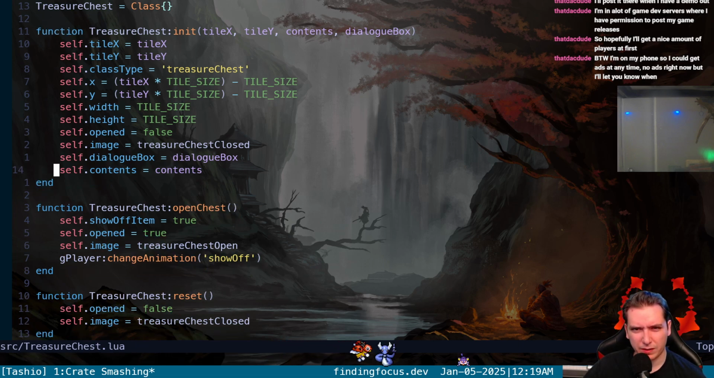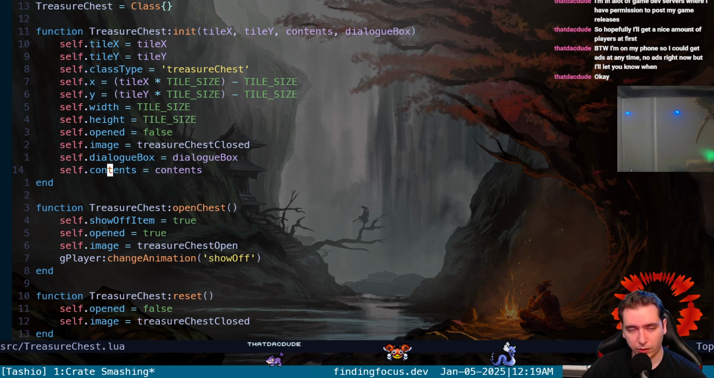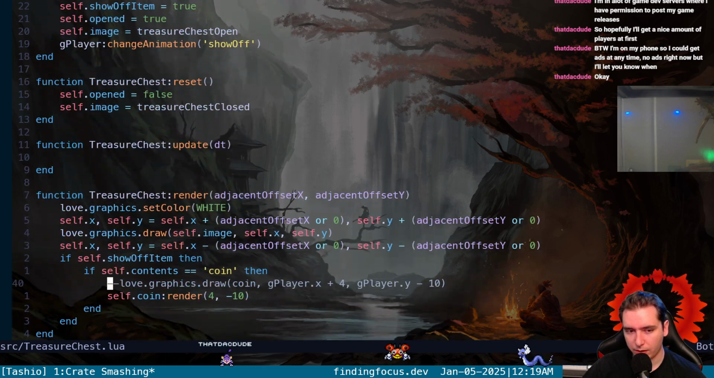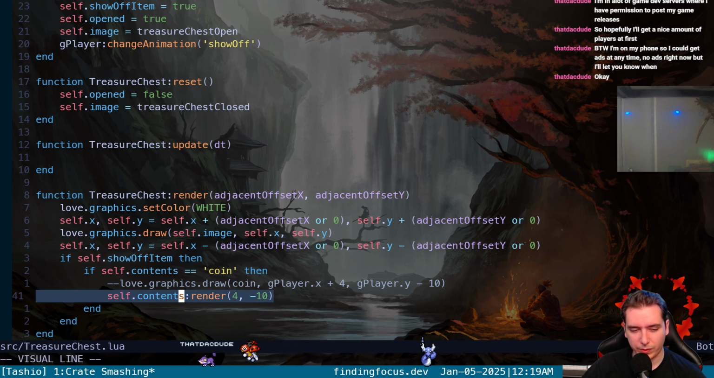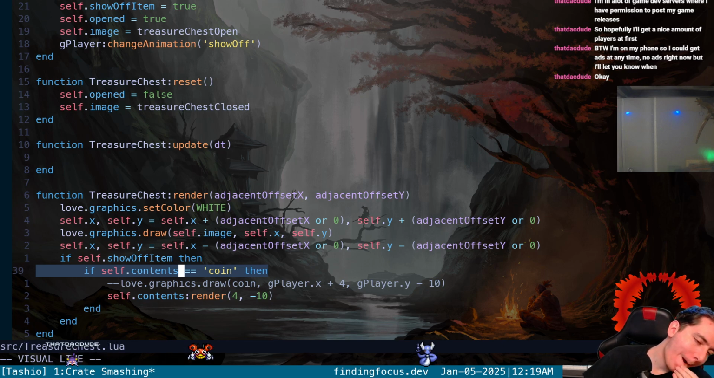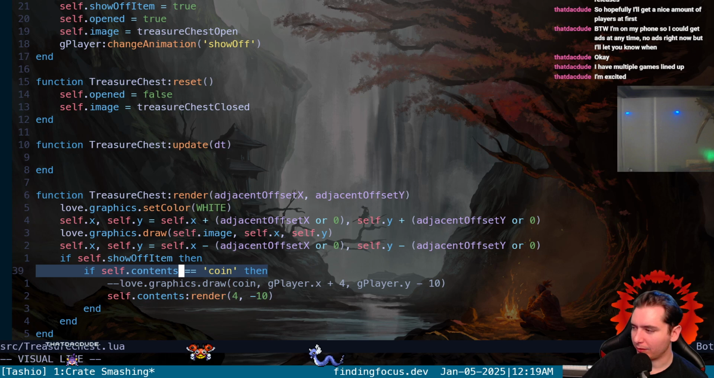Okay, so I think if we say self contents gets whatever we pass in, we could pass in a coin instantiation into contents, and then in here we would render the contents if... see, look, so we have to kind of say, we can do something like this.